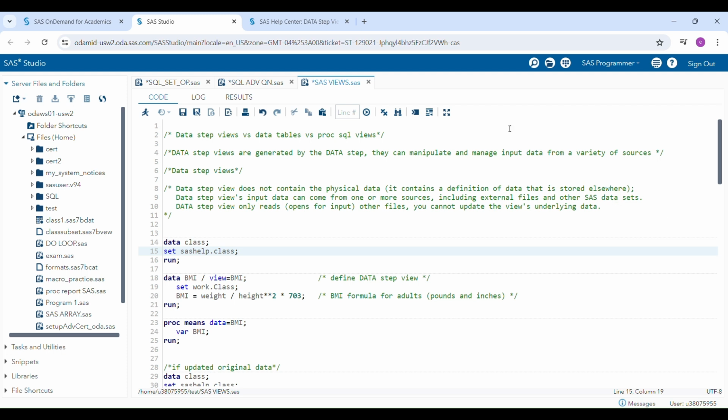Hello everyone. In this video, I'm going to talk about SAS data step views, and I will compare them with PROC SQL views and also with regular SAS data tables. The reason I'm making this video is that when you appear in the SAS advanced certification exams, you will find multiple questions covering data step views.